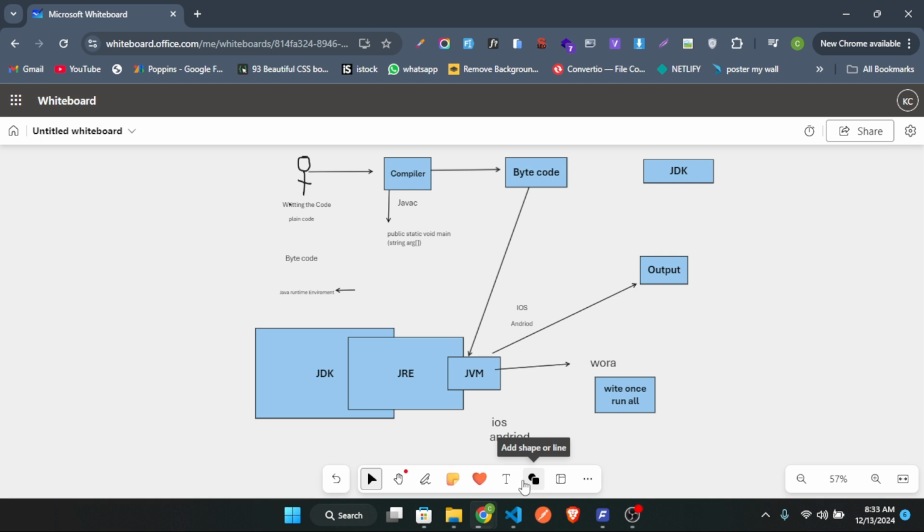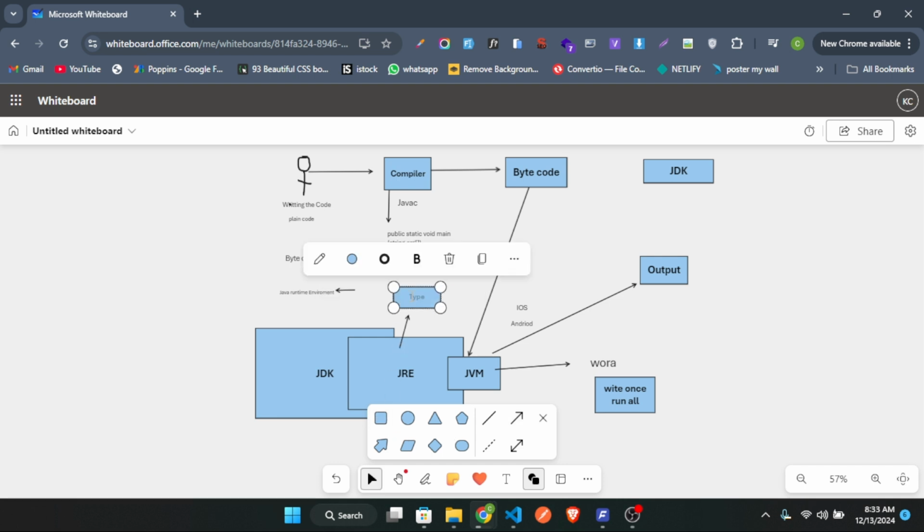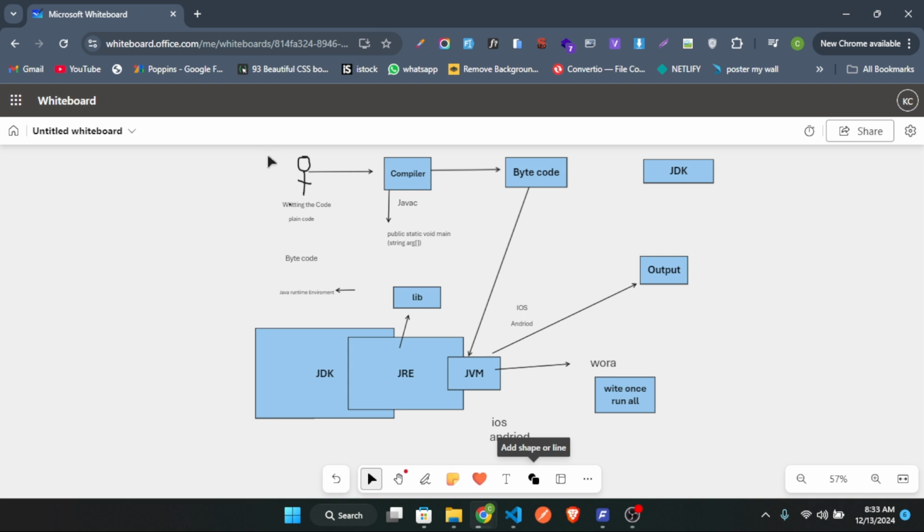Today I'm going to talk about variables. And before I begin with variables, inside the JRE here, we have what we call the lib. This simply stands for library. Library simply stores temporary data into our code, into our program. Let me explain this. I'll explain this further in detail in the coming videos.